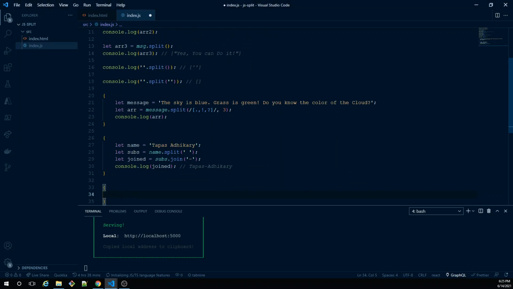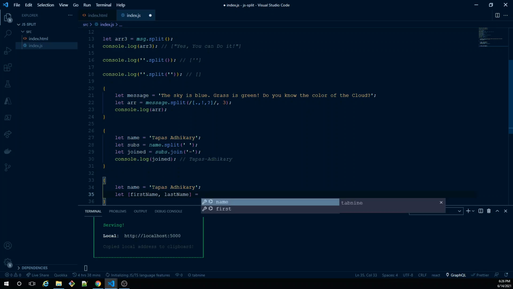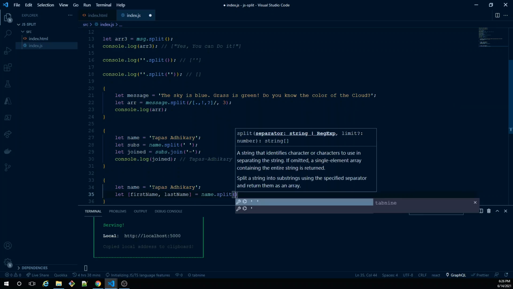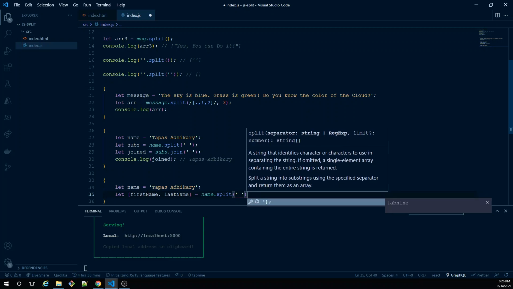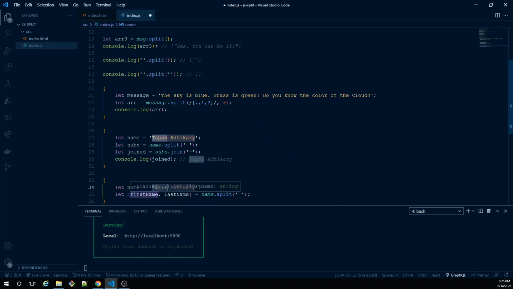So what we'll do is we'll take the same name for simplicity's sake, and then we'll be using array destructuring. First, we'll declare the variables, say first name and last name. These are based on your choice, the variable names. And then we can do name dot split of a space. So what exactly have I done here? I am splitting based on the space. So this is going to return me an array of two elements, tapas and adhikari. Then I am mapping tapas to the variable first name. It means the first name will have the value tapas and the last name will have the value adhikari.